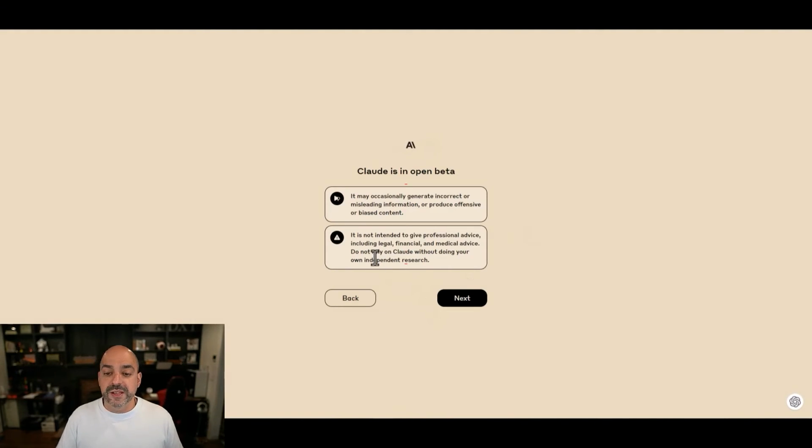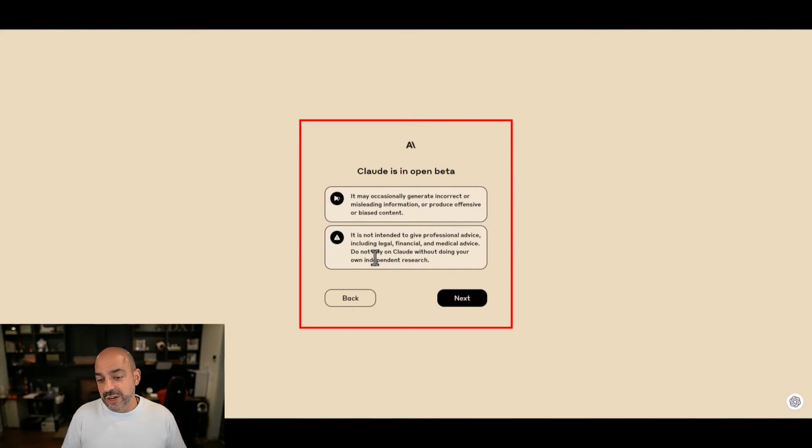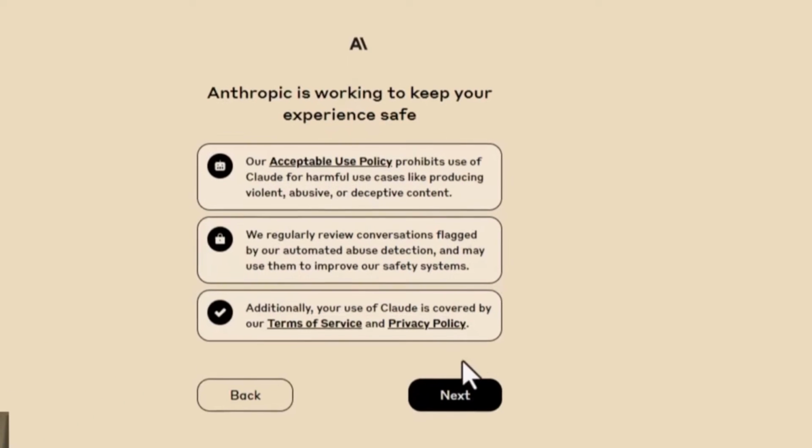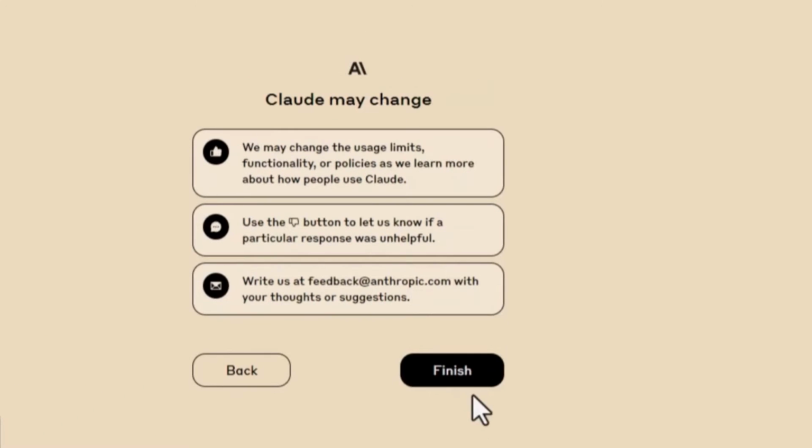Before you start, a few details. I may occasionally generate incorrect or misleading information, produce offensive or biased content. It is not intended to give professional advice, including legal, financial, and medical. Do not rely on Claude without doing your own research first. Let's give it the same exact test. Let's see how it does it. Everything really good to go. Use the bottom button if the particular response was unhelpful, and then you can always write with them.